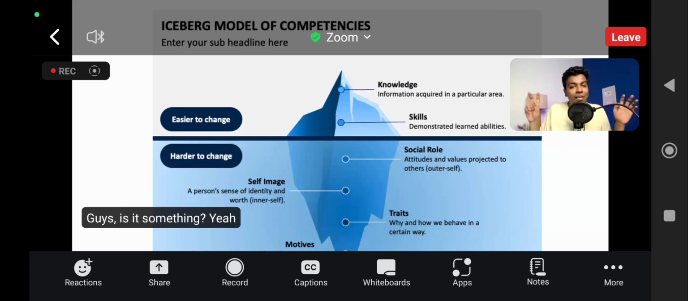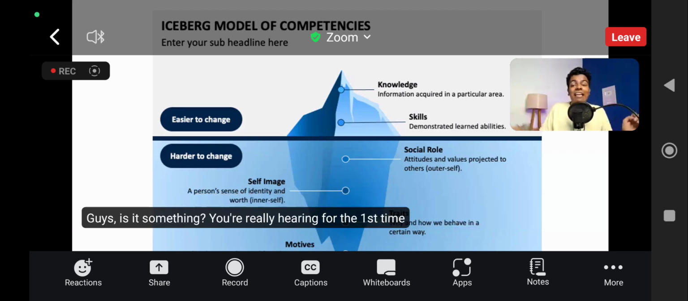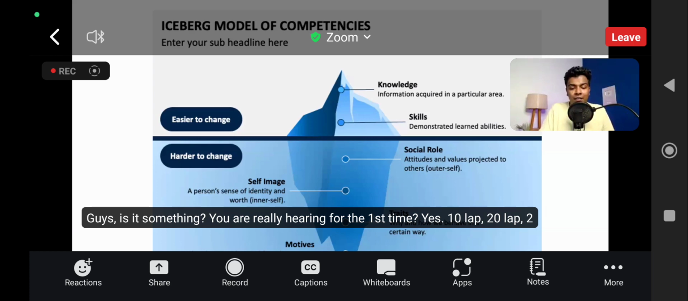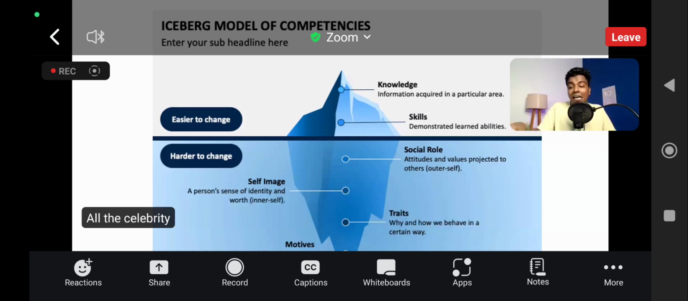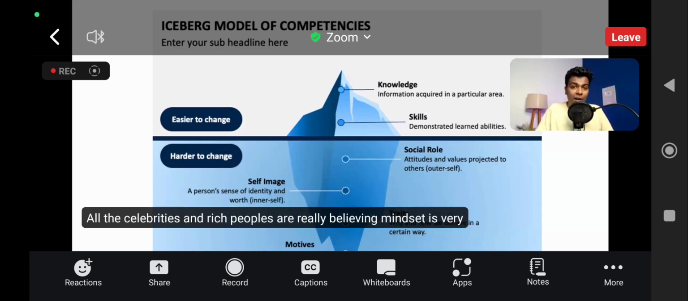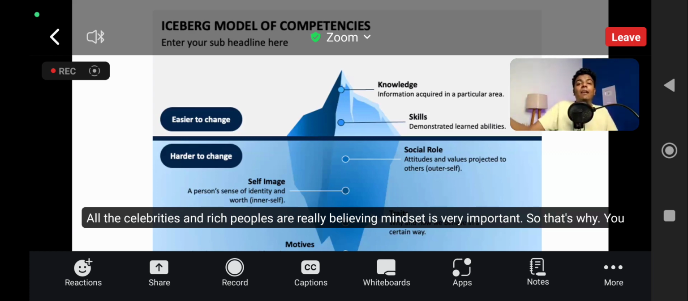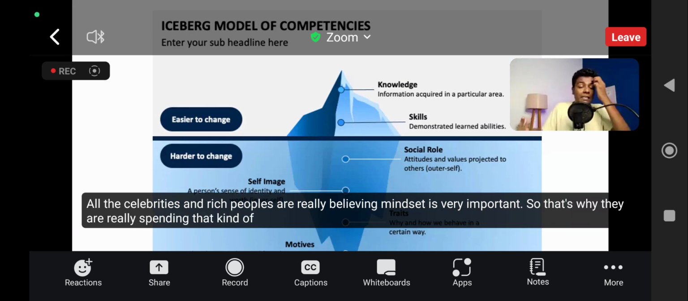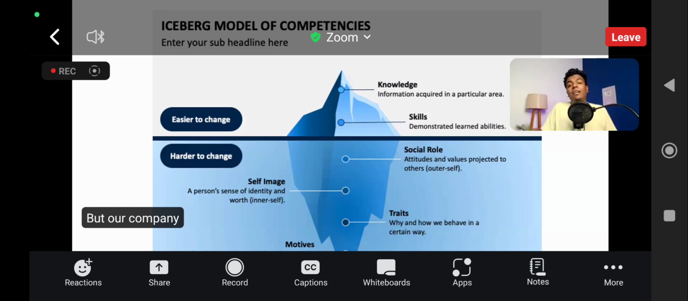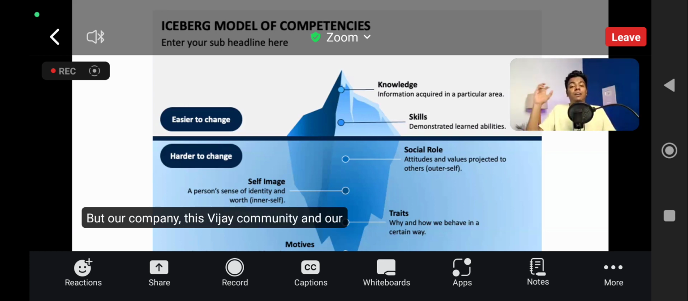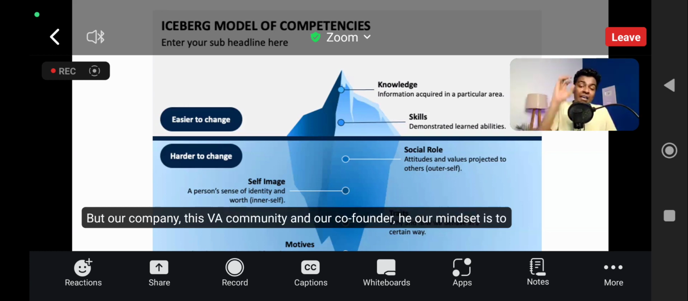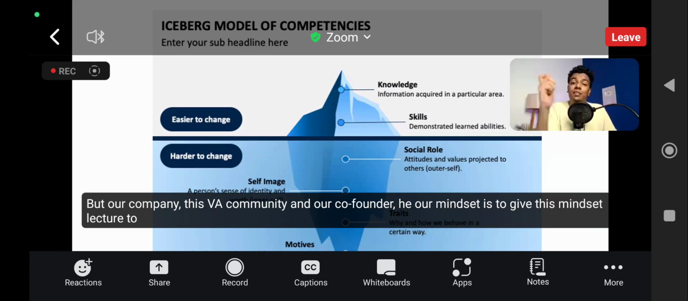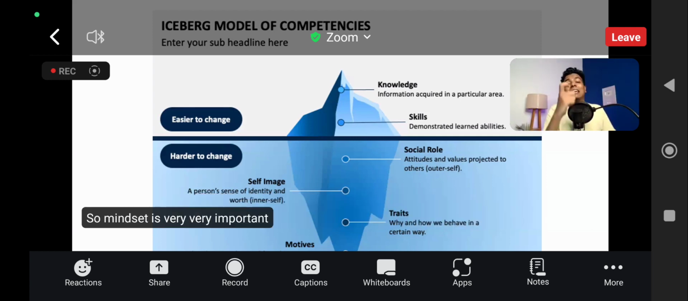Guys, is it something you are really hearing for the first time? Yes, 10 lakh, 20 lakh to learn the mindset. All the celebrities and rich people really believe mindset is very important. So that's why they are spending that kind of huge amount to learn the mindset. But our company, this Warijay community and our founder, our mindset is to give these mindset lectures even to school going children as well. So mindset is very, very important, more than the technical skills.